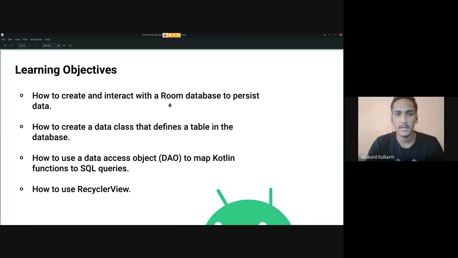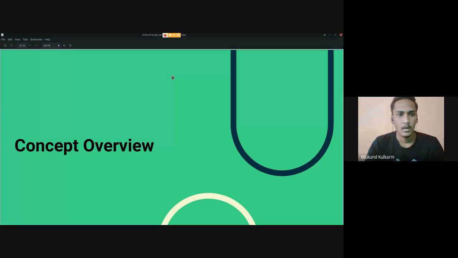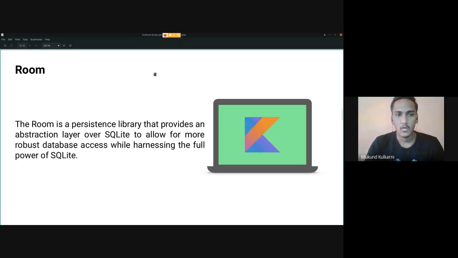We will learn how to create a data class. I will tell you what a data class is. We will learn how to create a data access object and how to map it with the Kotlin functions and to the SQL queries. We will learn how to use the RecyclerView. So let's go over the concept.